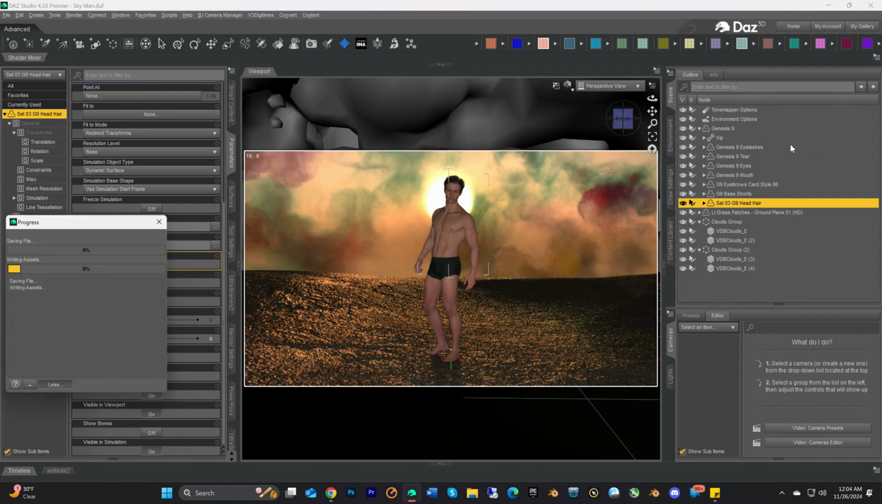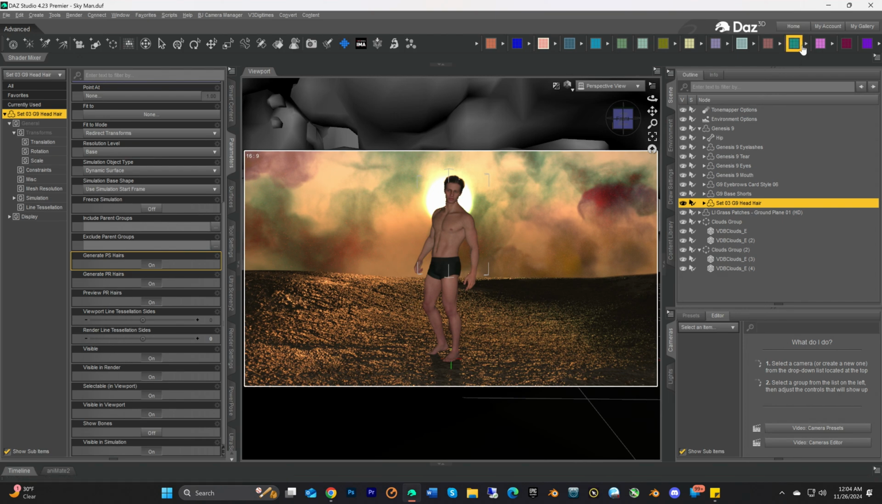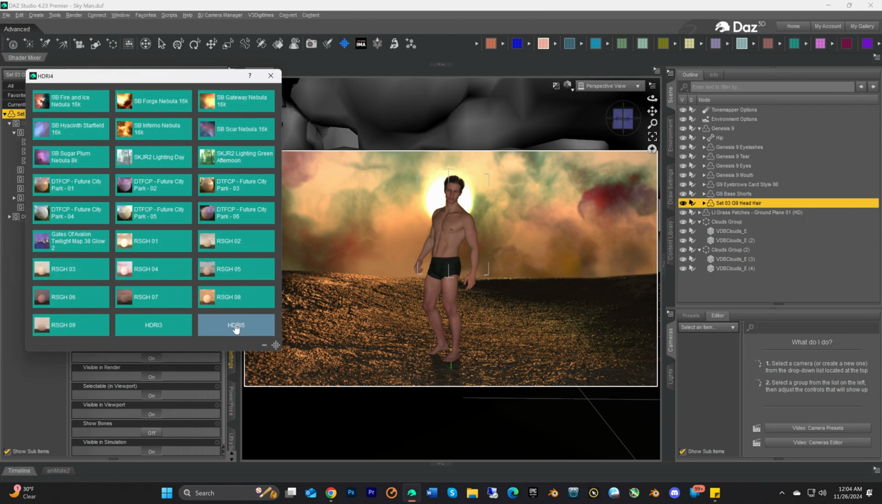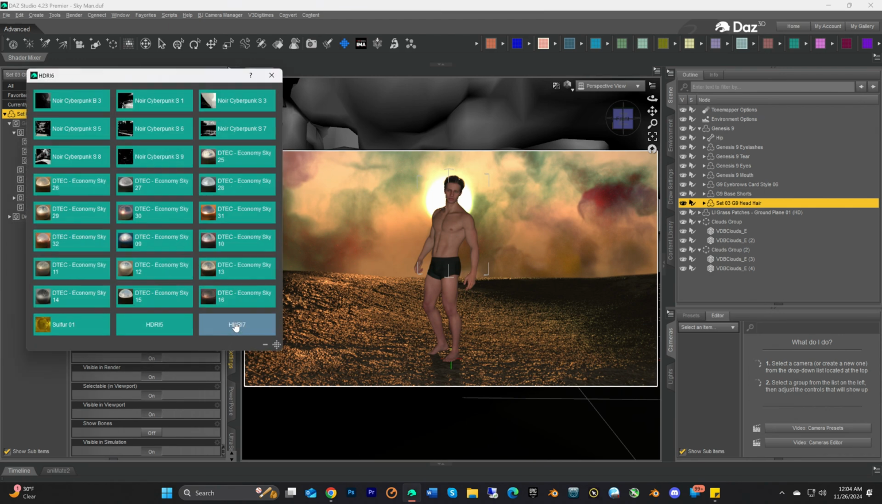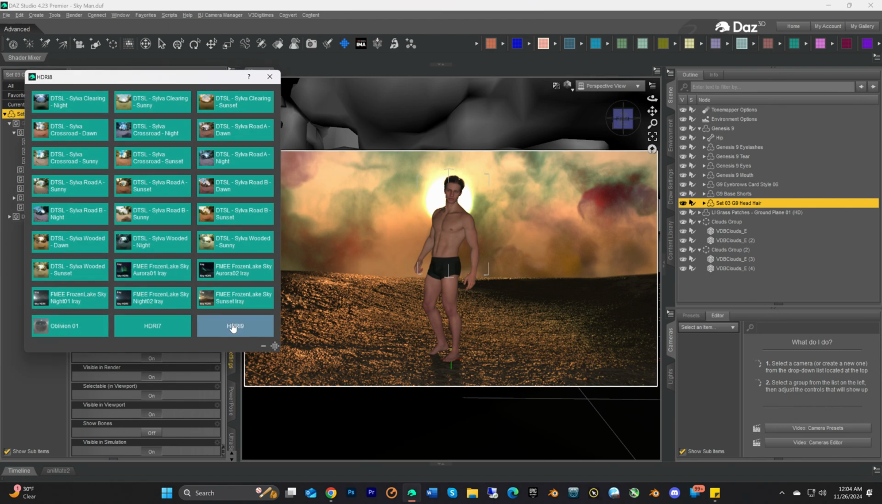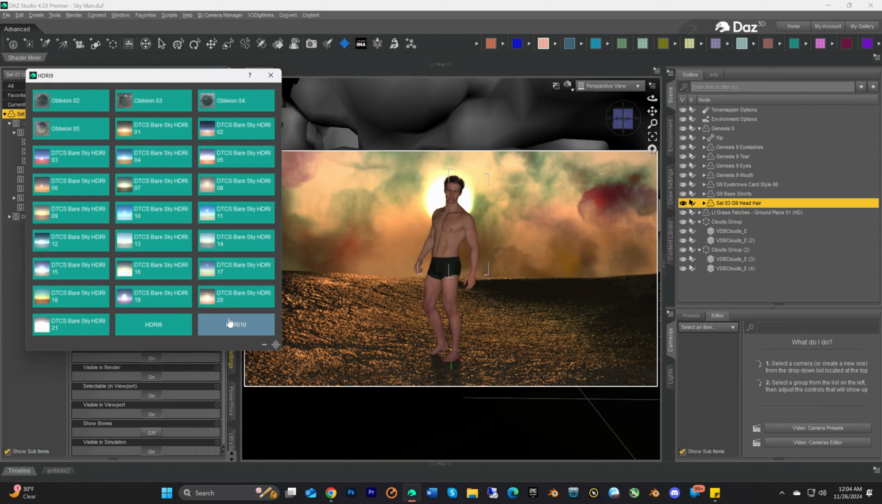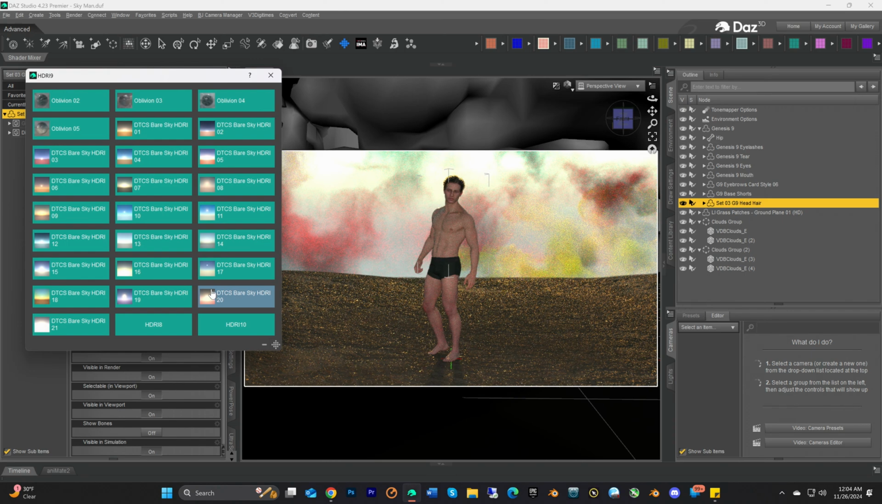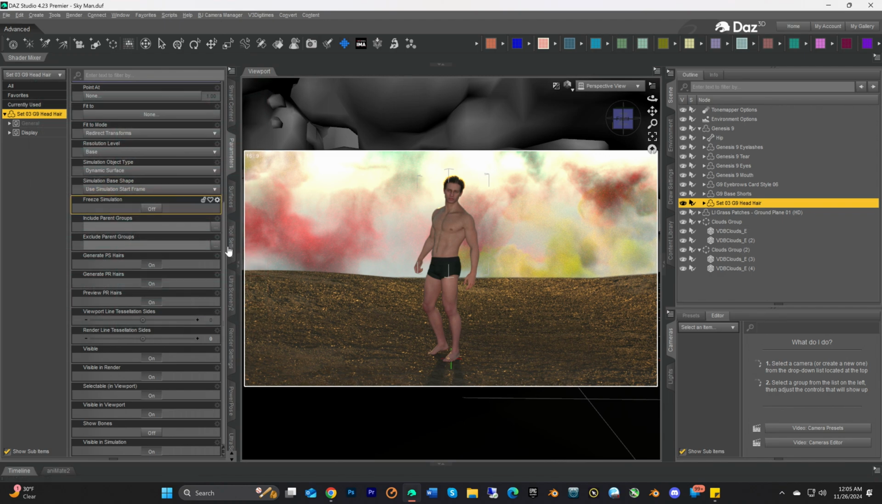Okay, so we're going to try a different sky now and see if we can blend things with this. You see the colors are going to change radically because of the way the sky is interacting with these clouds. Let's try a different bare sky. Okay, so this brought the intensity very high.